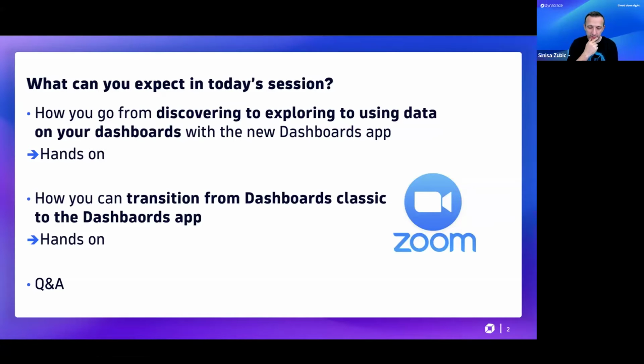And just for information for our audience, if there are any questions, please feel free to use our Q&A feature in Zoom and ask any questions. At the end of the session, as you see, we have a reserved spot dedicated to your questions about dashboards. Awesome.